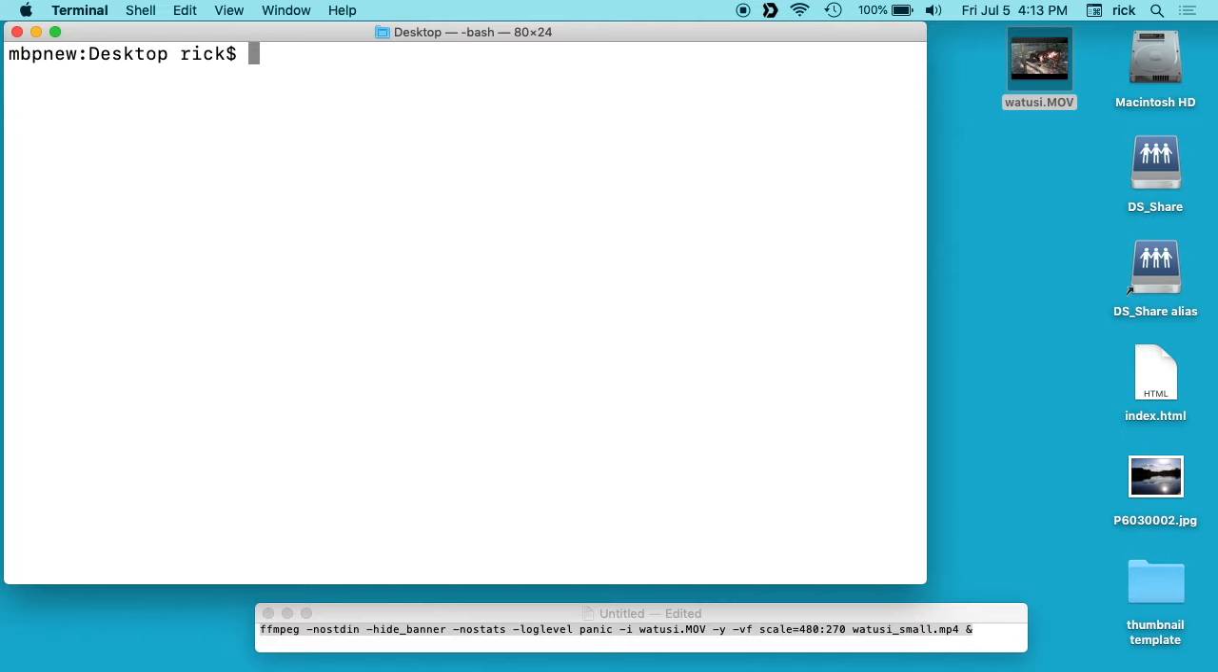Clear my screen. And then I can type ffmpeg space -i. And then I'll use the name of the file, Watusi.mov. I'll type -vf, which is for video filter, and I'll type scale equals 480:270. Then I'll type space, I'll type Watusi_small.mp4.